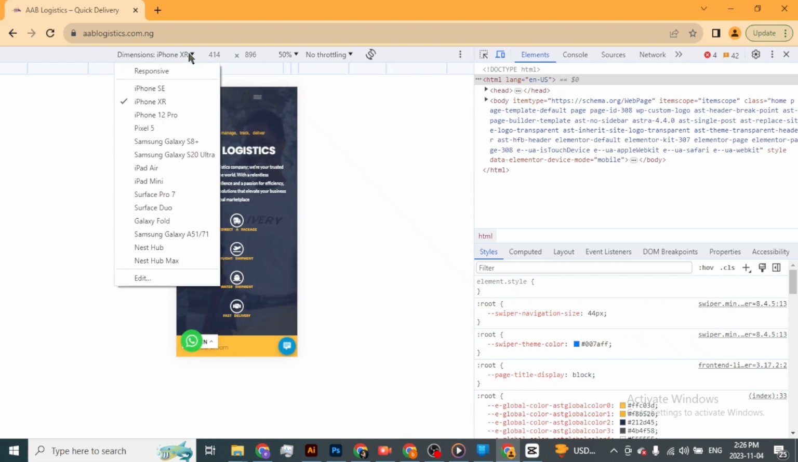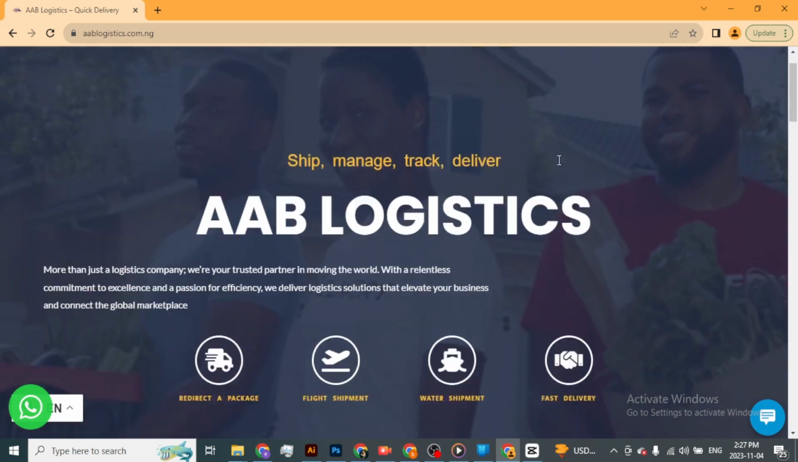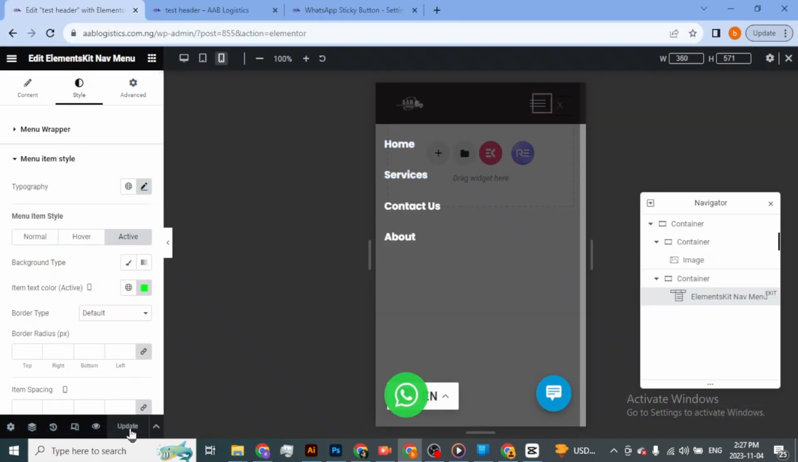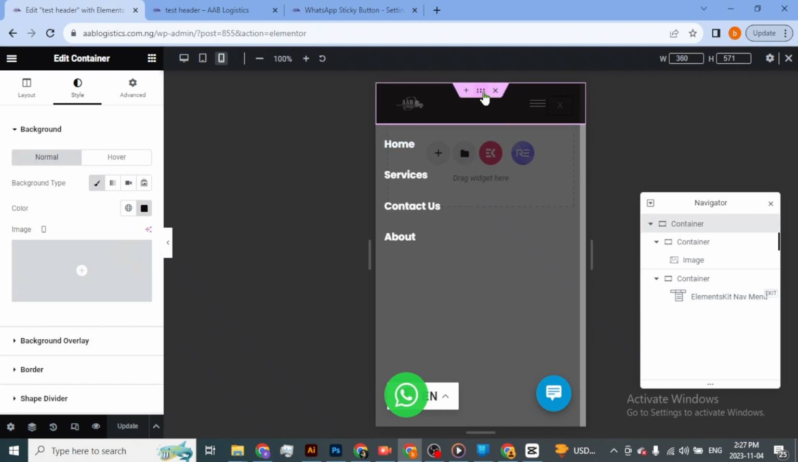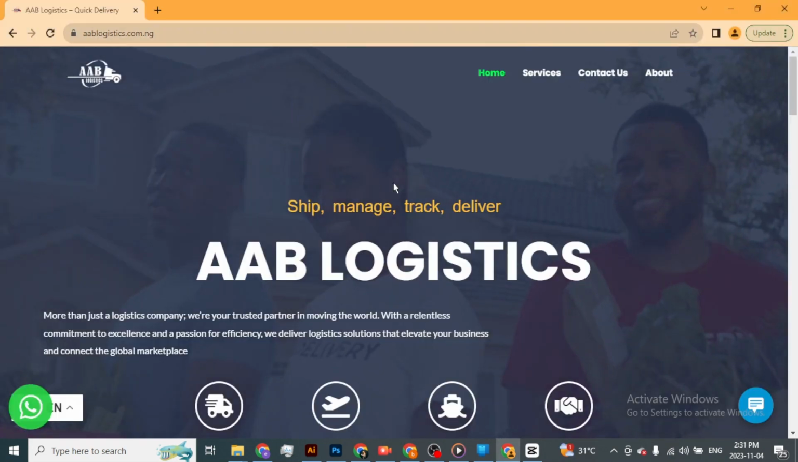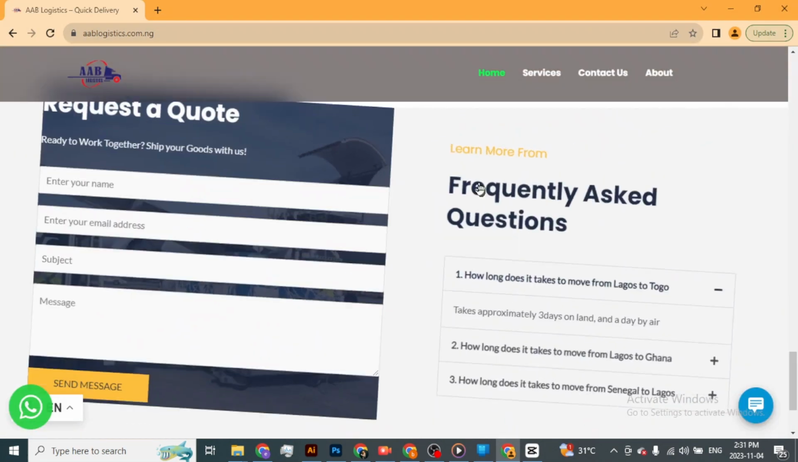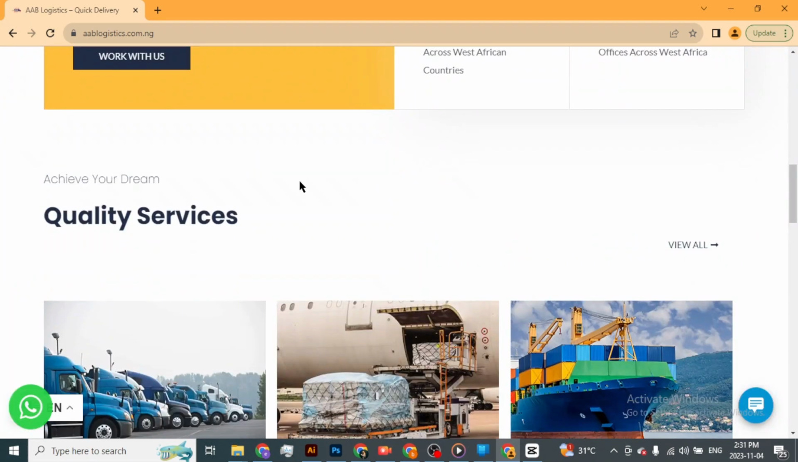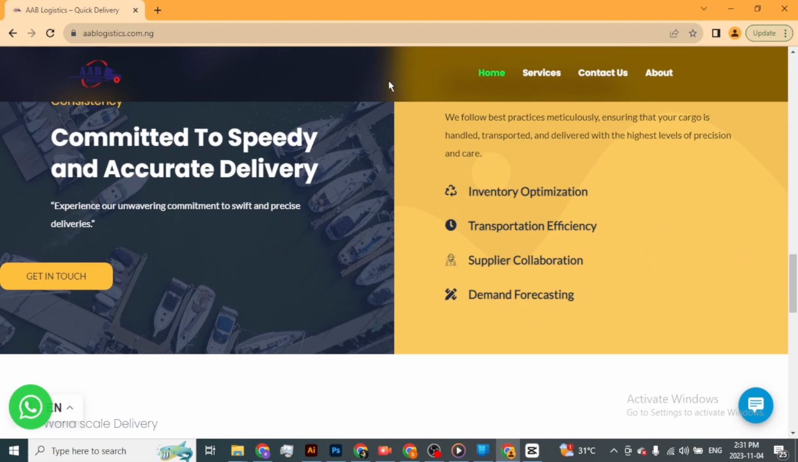So let me go ahead and see for the main device. Let me remove this inspect. All right, so once you're done with all these, the last thing I'll do is to remove the background I added here. So go ahead and remove it, clear it and update. So here, as you can see, the menu is working very well and it's working perfectly the way we want it to be. The logo changes color to the original logo and then everything is fine.